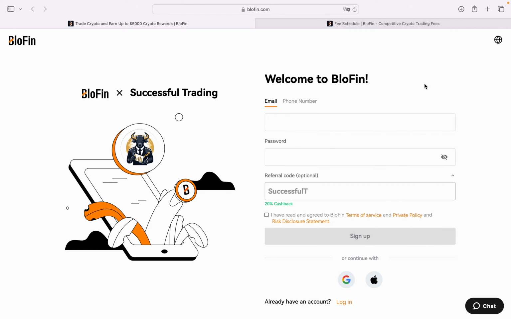If you don't have an account, then you have to create an account on Blofin. You can click on the link in the description and you get to this page. And here you can create an account with your email and your password or with your phone number.